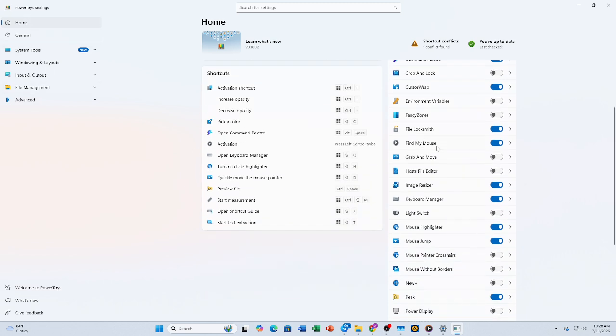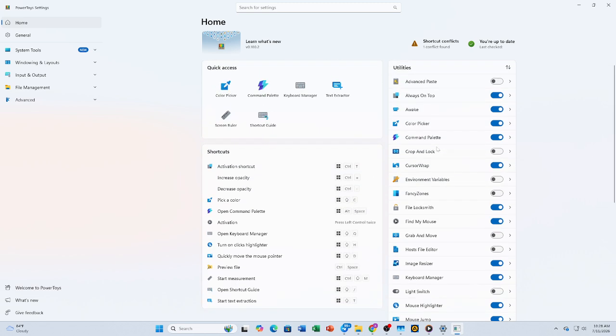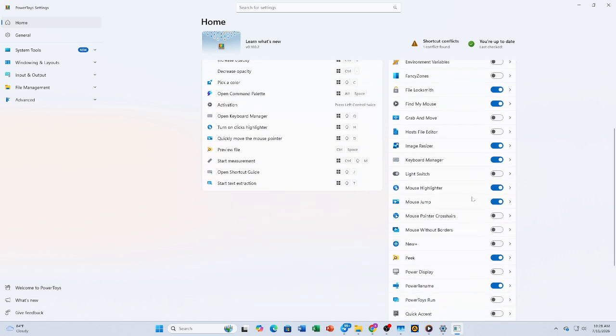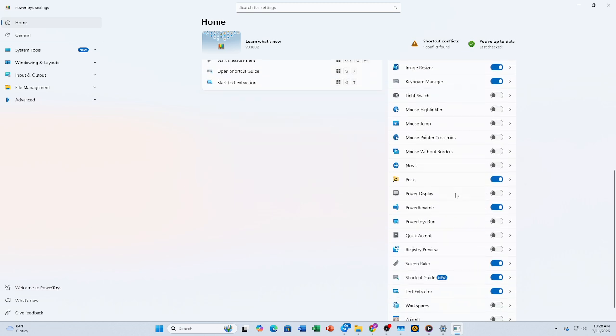Next, click the feature you want to customize. For example, you can select FancyZones, Always on Top, PowerRename, Keyboard Manager, or any other utility. Each section contains its own settings, allowing you to enable or disable the feature, change shortcuts, and adjust other options based on your preferences. If you want to modify General Application Settings, click General from the sidebar.